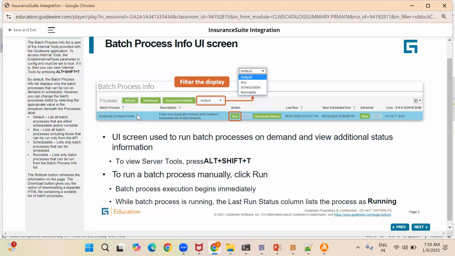In that, if you click on the left panel and click on batch process info, you'll get the list of batch processes which are available in Policy Center, or any system, but here I'm talking about Policy Center. To run a batch process manually, you have to click run.